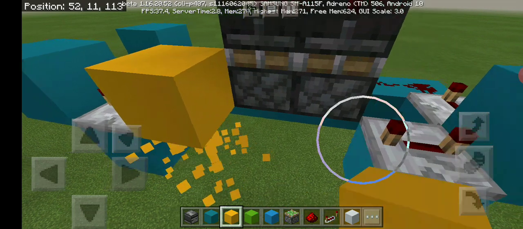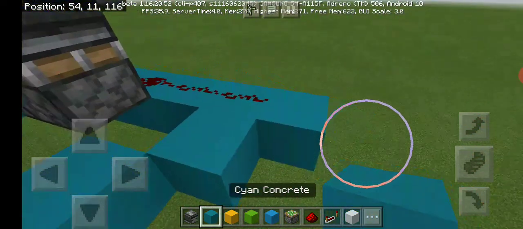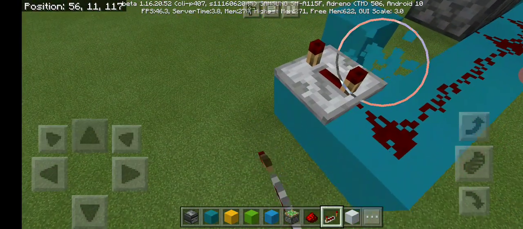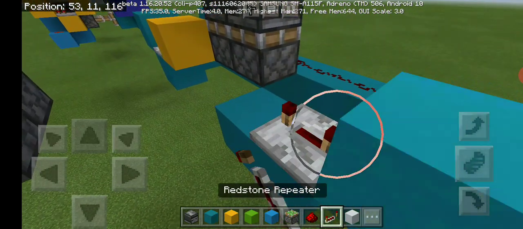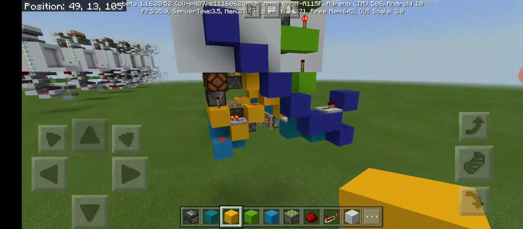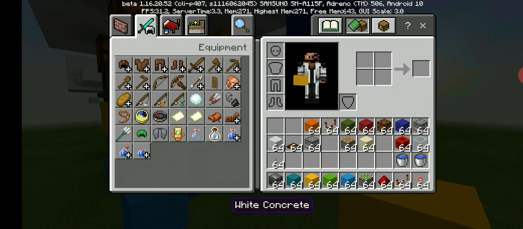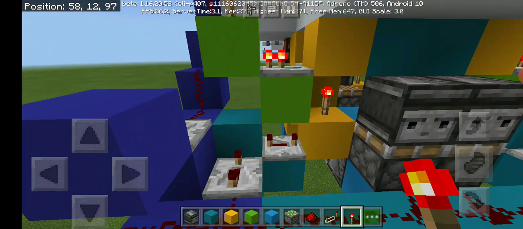So here, okay, I'm wrong in this part. It should be 1 block further, like so, and like so. Now we come to the yellow part. For the yellow part, you need some redstone torch. So here I have redstone torch conveniently in my inventory.